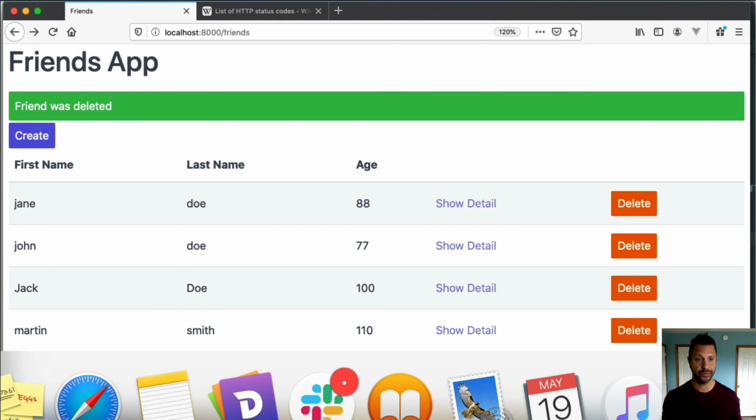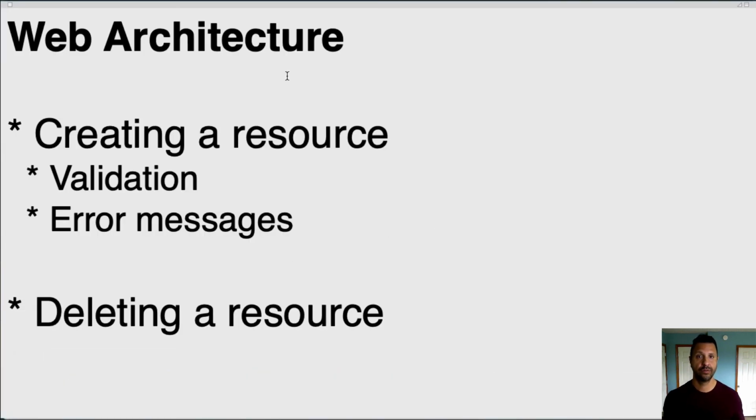So in review, what we did today is we went over creating a resource. We set up some validation. We're able to display error messages. And also we went through and set up deleting a resource as well, being able to protect from inadvertently deleting a resource, and then also displaying successful messages as well.